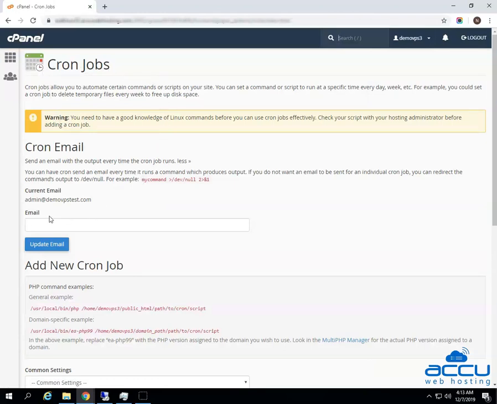In the email text box, enter the email address on which you wish to receive the cron notifications. Here, we have used nick@accuwebhosting.com as a demo. If you do not want an email notification for the cron, you should add /dev/null 2>&1 at the end of your command in the command field. It will send the output to null.